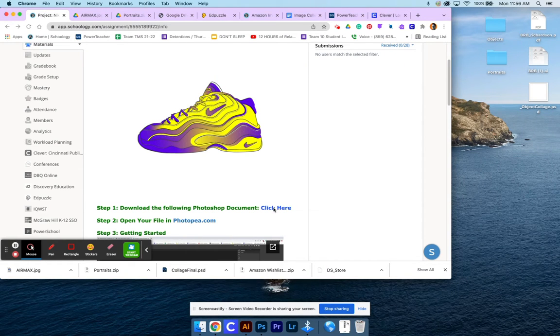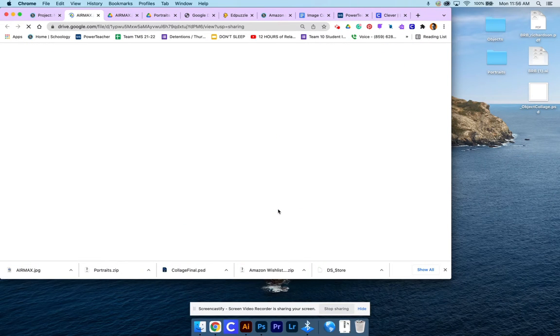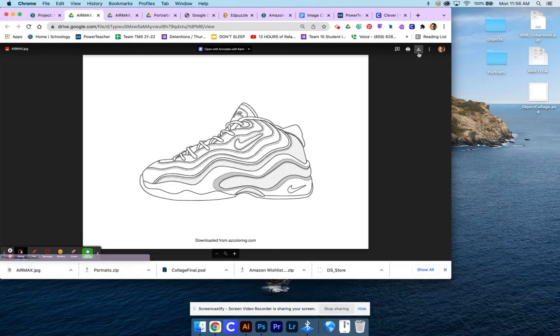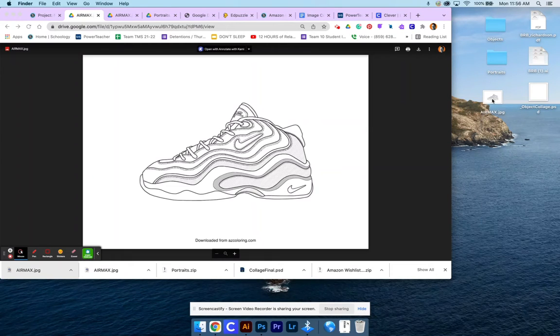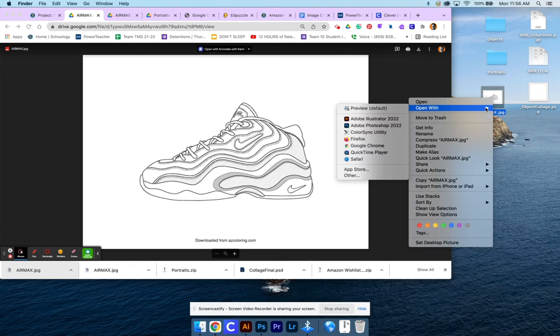We're going to start with downloading our Photoshop document by clicking here. We'll go ahead, click download, and then once that downloads, let's drag and drop that right onto our desktop. Once we have this airmax.jpg on our desktop, let's go ahead and hold Control on our keyboard and click. We'll go open with Adobe Photoshop.